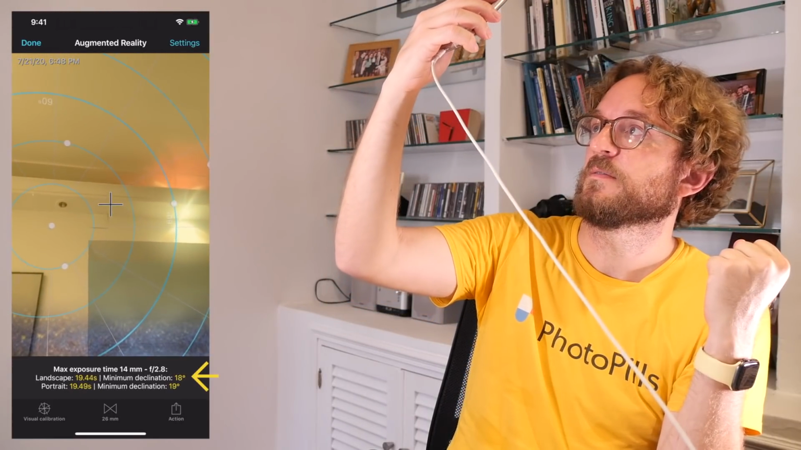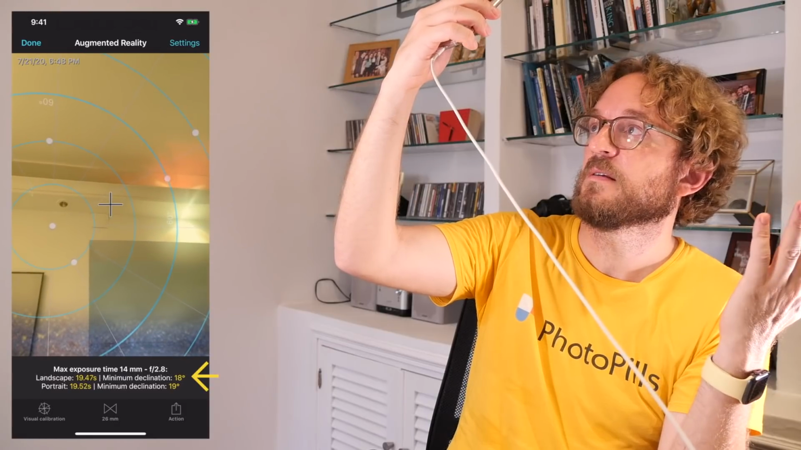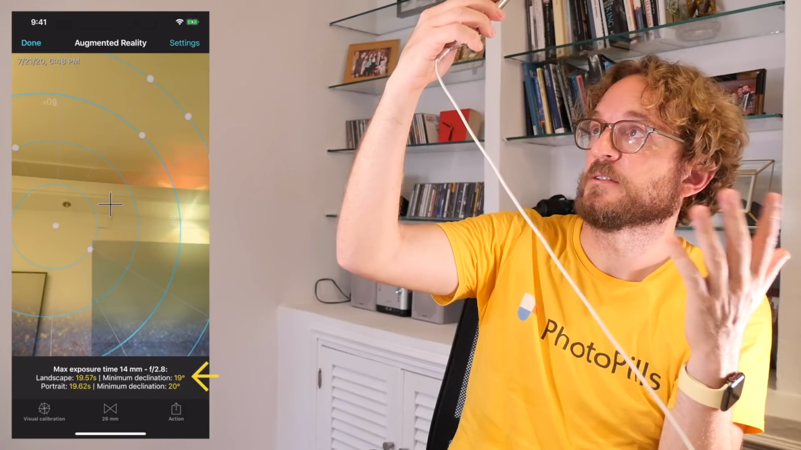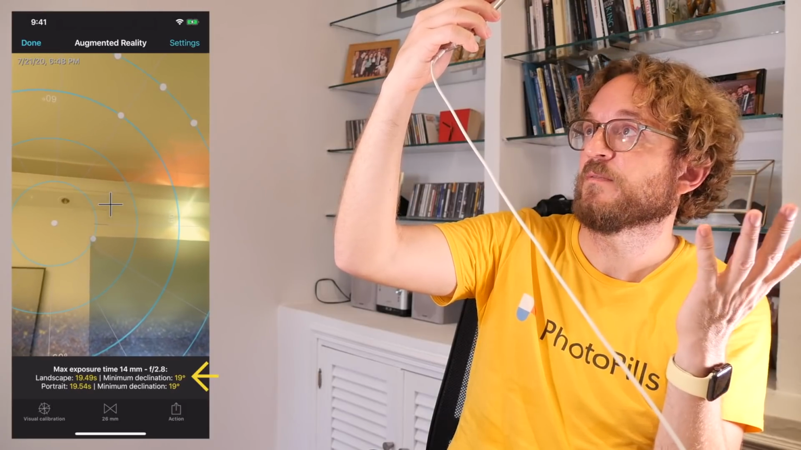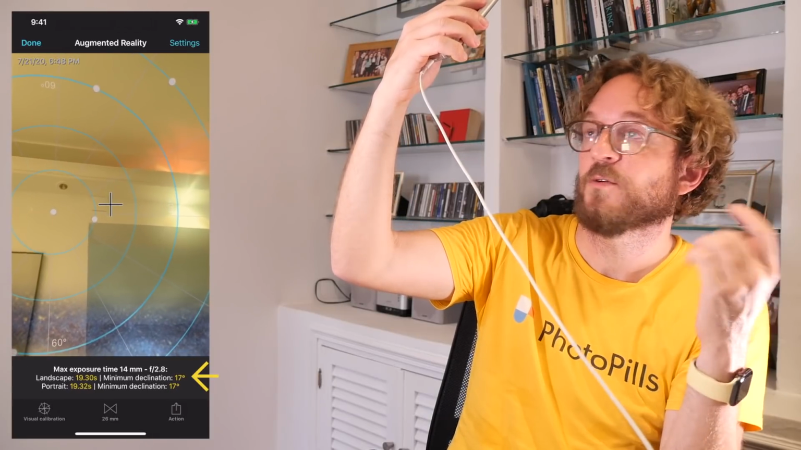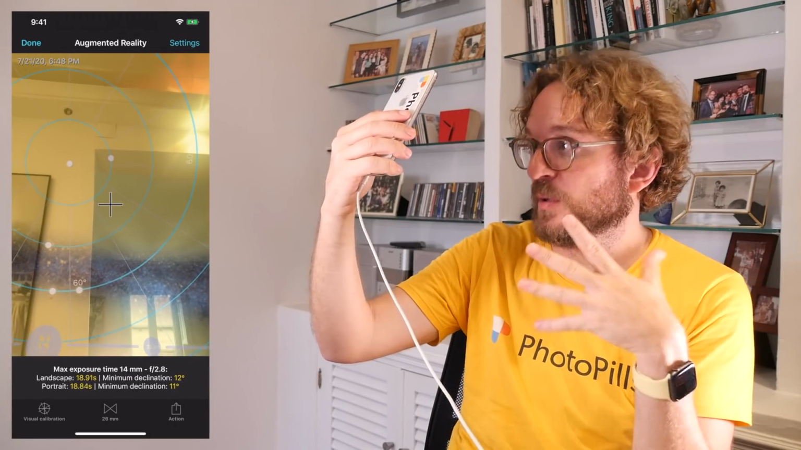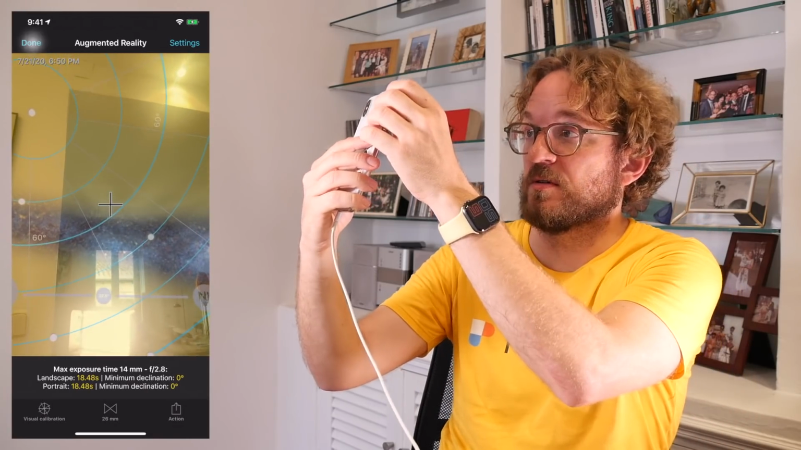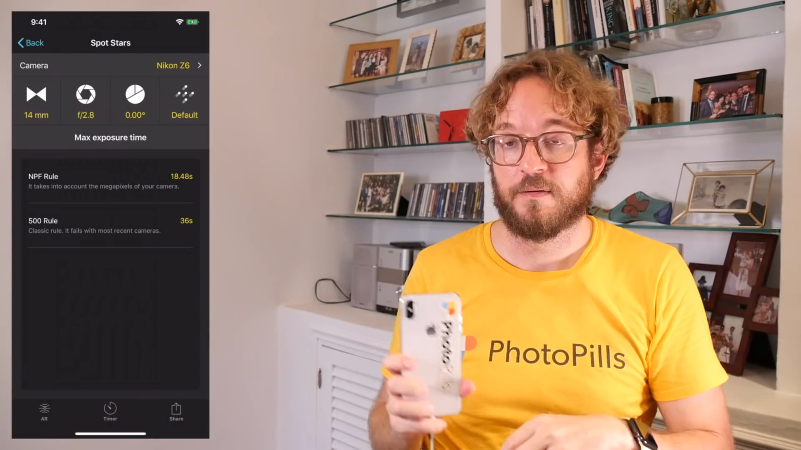But if I point the camera up, for example, here to get the minimum declination of the stars of 19, 20 degrees, then I can shoot an exposure time of almost 19.5 seconds, so 19 seconds, 1 second more. This is how you can automatically set the declination of the stars. But as I said, I recommend you to set a declination of 0 degrees. It's much easier.